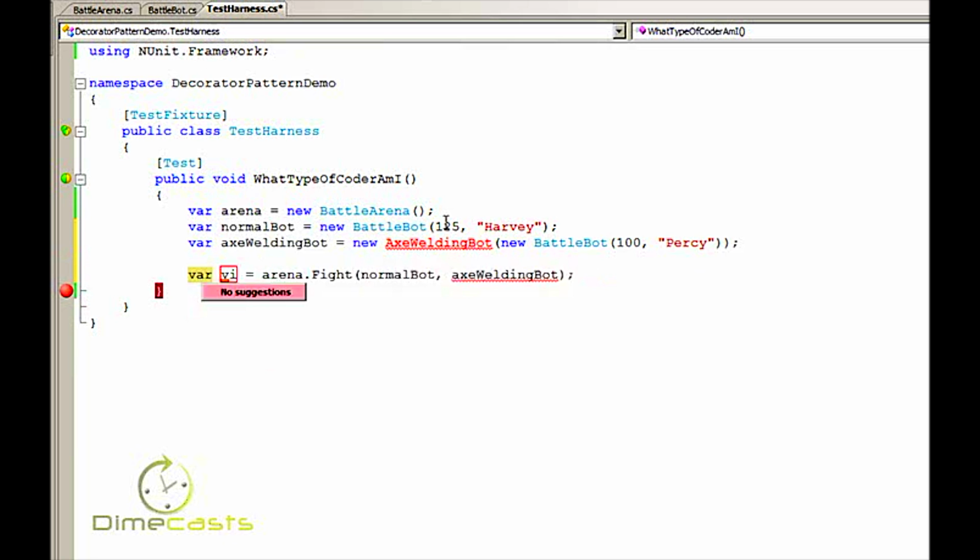And the victor will be returned. Now clearly this will not compile or run at this point in time because, as you can see, I don't have an instance of the axe-wielding BattleBot. So let's go ahead and create that right now.